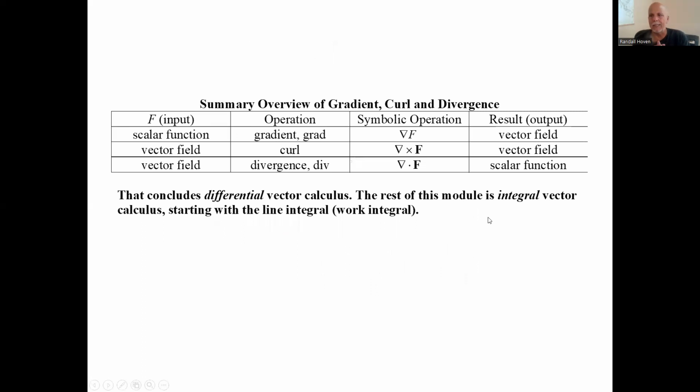And that ends differential vector calculus. The rest of this module will be integral vector calculus. For differential vector calculus, we covered three operations: the gradient, the curl, and the divergence. We did curl and divergence in this video. The gradient took three different videos.